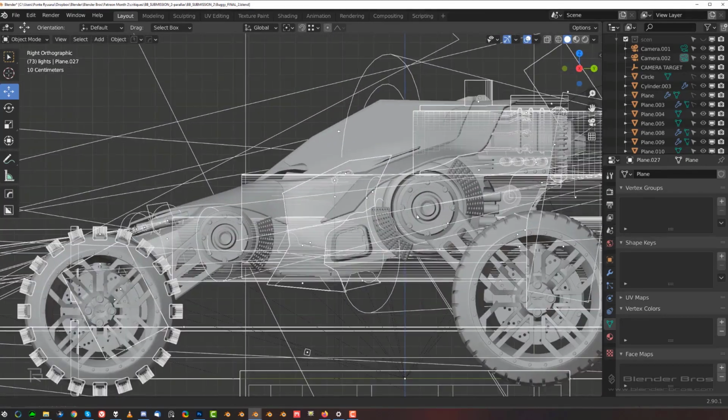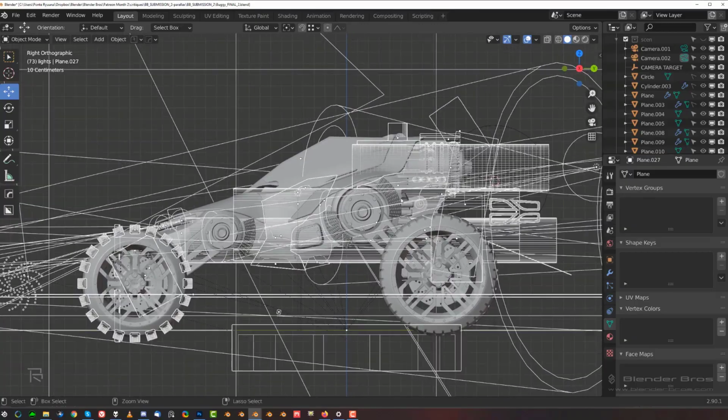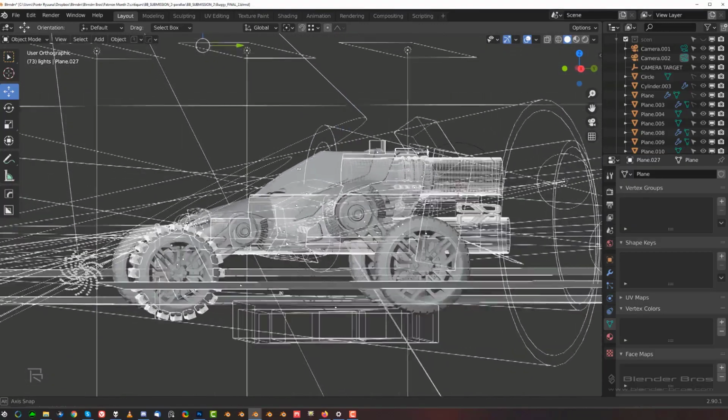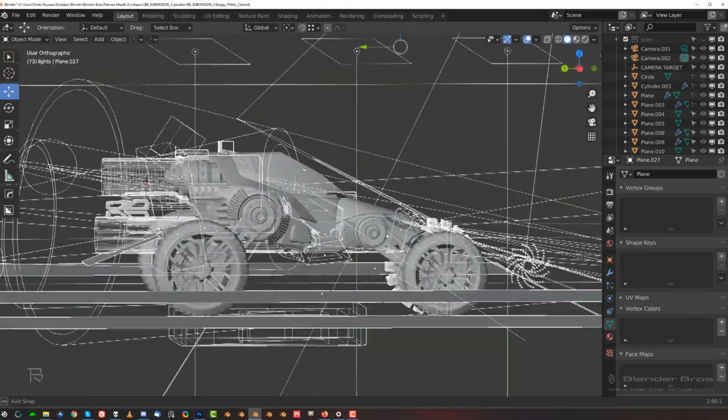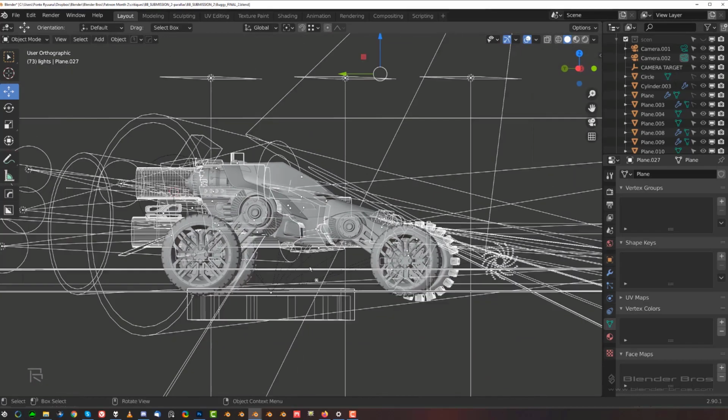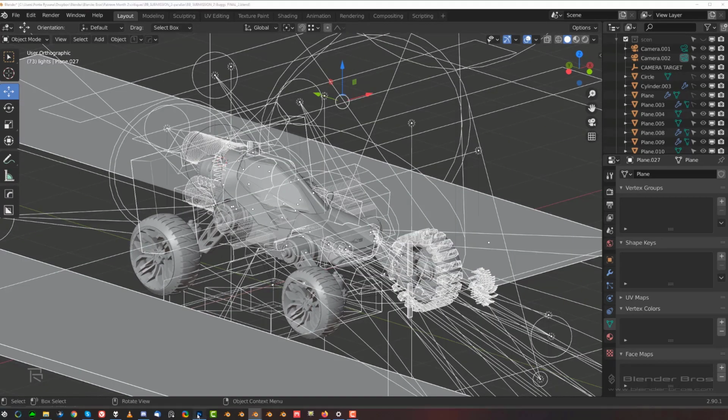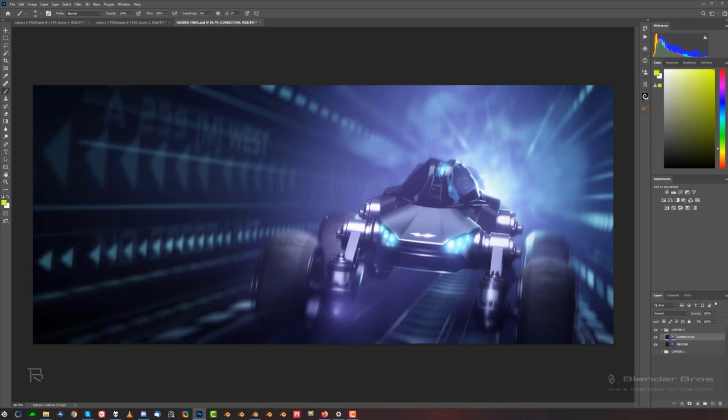I think fantastic job, mate. This is a massive step up from the previous one I've seen from you. Although the render for the last one is also very good, this is portfolio level stuff here. This is really cool.